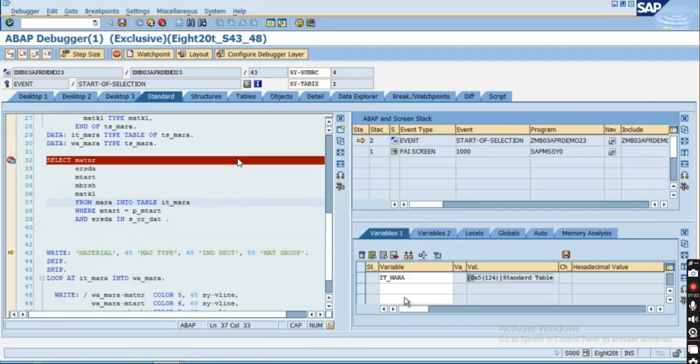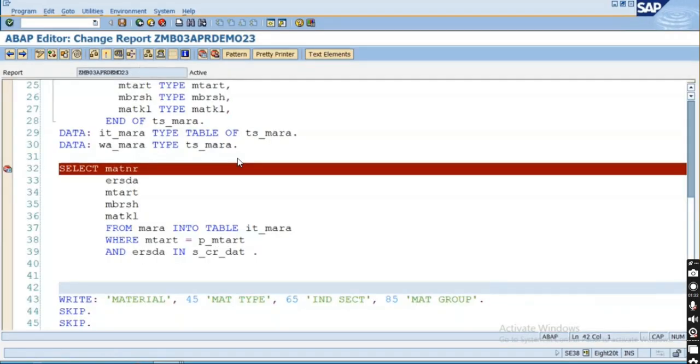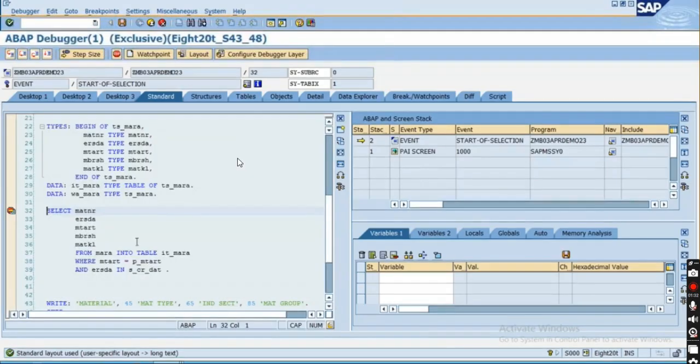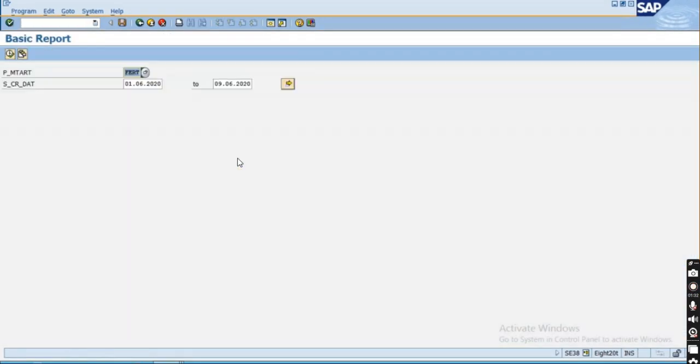So for today's date, no record got created. Okay, no record got created. But if we give a range over here, for example from 1st June till today, how many records got created? Press F8, press F6, and you can see that IT_MARA has 462 records. Between 1 June and 9 June they got created, and it will display the data.